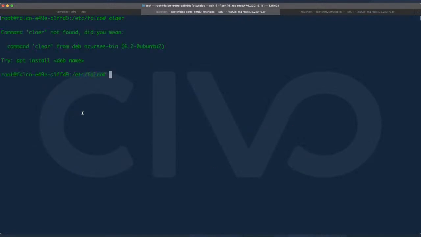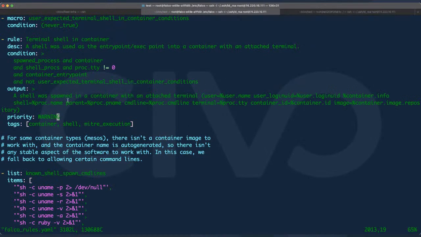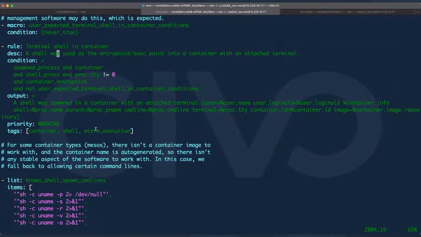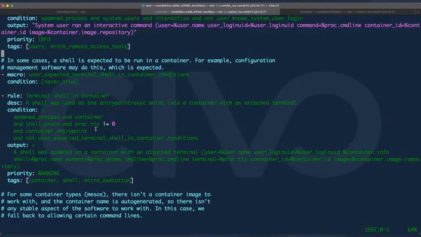Now you have the Falco rules. Let's see this particular file. The thing is, falco_rules.yaml is huge. It comes with a lot of very good default rules, like unexpected terminal shell in a container. If a user spawns a shell in a container, then this will be the output: a shell was spawned in a container with an attached terminal, and this particular image, and this was there.